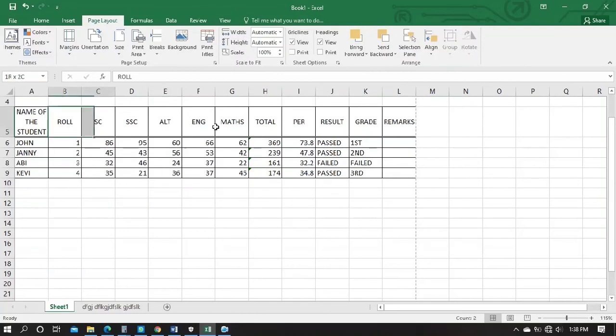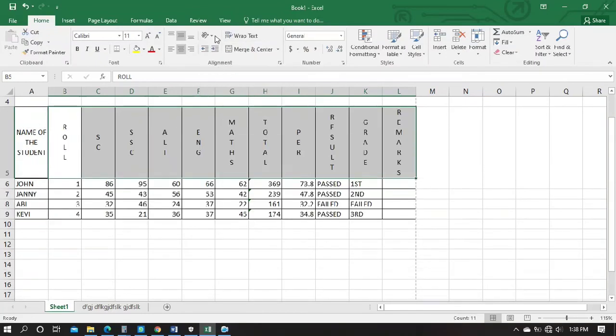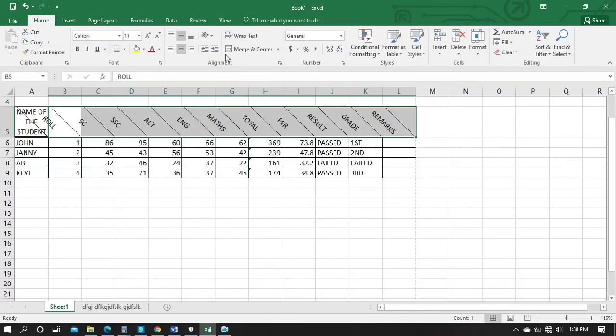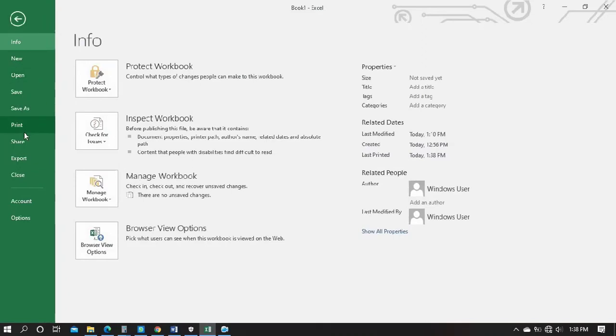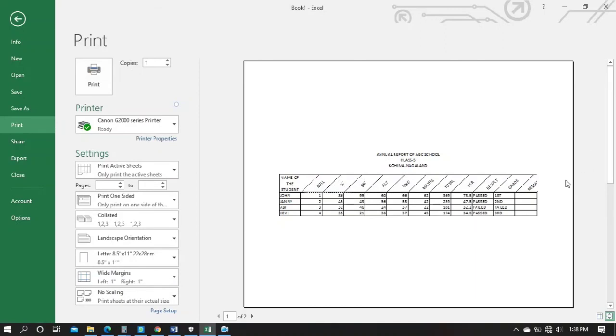If you want to rotate your text, just select it. You can see here the rotation option is there, vertical text, it will show you vertical text. If you want to rotate the text up and down like that, whatever you want to do, you can do it from here: clockwise, counterclockwise, all these options are there. Now let's go to the file, print. See roll number, sign, all those things are in this way.